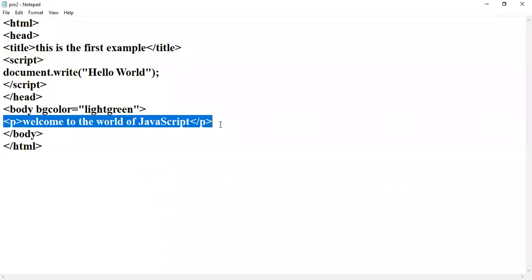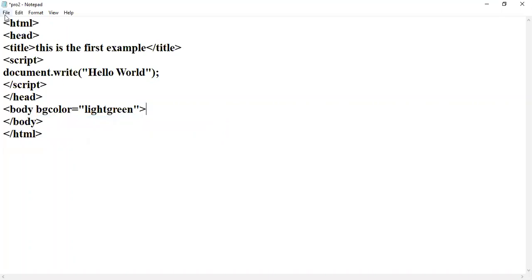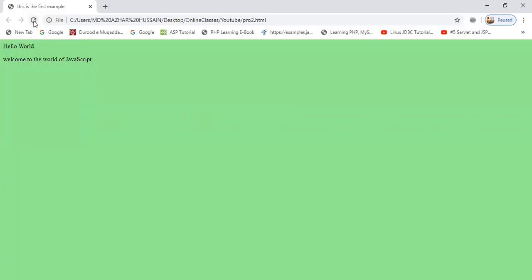See here, I will go to the program one more time. Here I am removing this paragraph. Then I will save this program and go to the browser again. See, I have refreshed the page, and it's showing me only the JavaScript output.